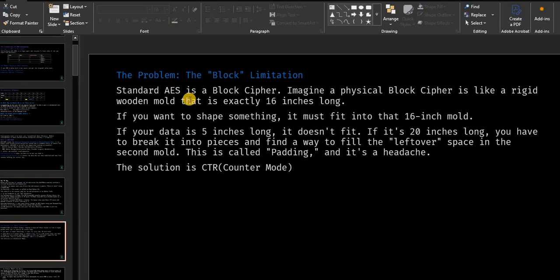But before going deeper into that, the problem with the block limitation of the previous one, the AES block cipher, was that it's hard to divide your data into 16-byte chunks. Suppose you had 20 bytes of data: the block cipher divided that into two pieces, first 16, then another 16, but the second part had only 4 bytes of data, so the remaining 12 bytes were filled with some random value that was called padding. So that padding was a headache.